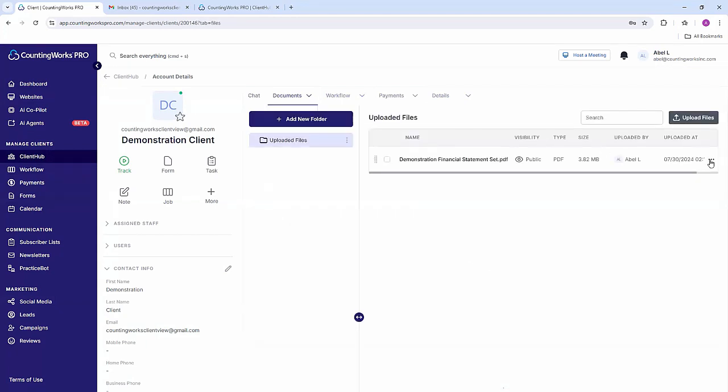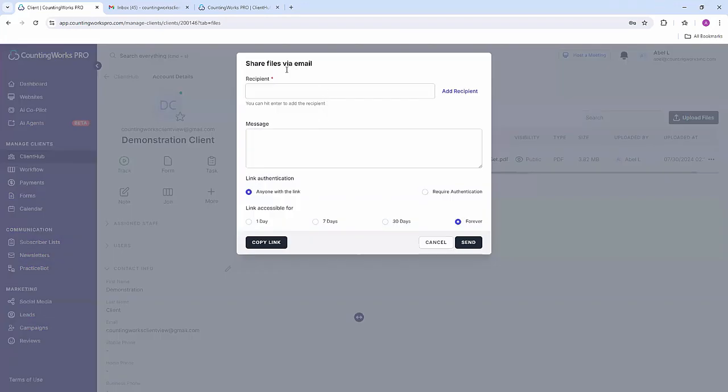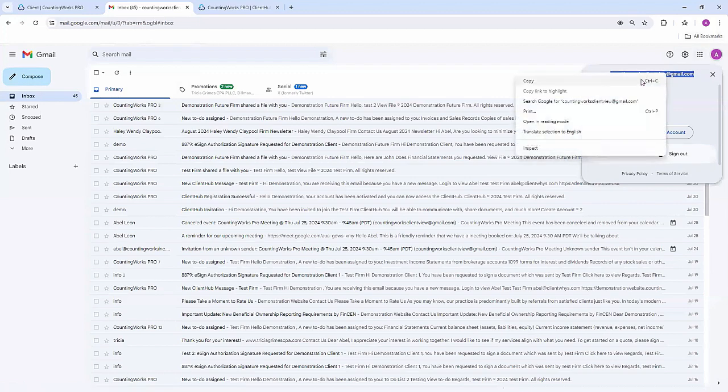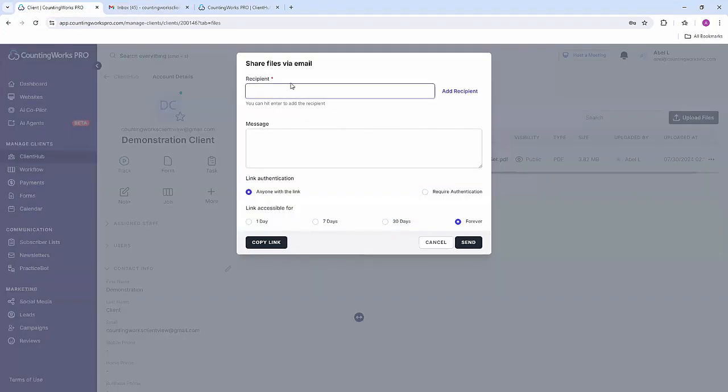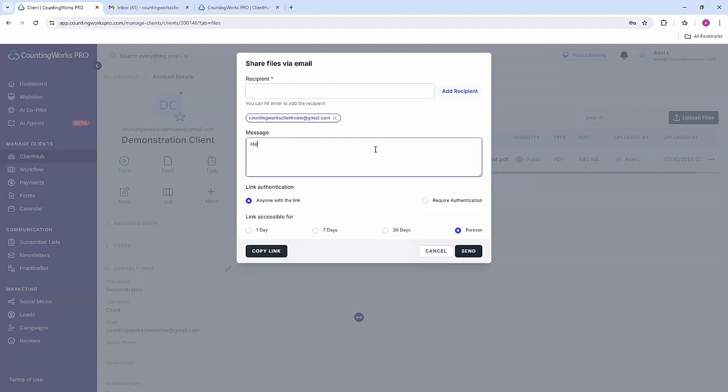I'm going to go to this file and we're going to click share by email. And let me get the email address here. And while he's doing that, if you notice, there were three dots there on the right side. That's where the menu drops down that gives you some different options. All right, so I'm going to type a message that the client can see when they get the email. I'm going to click 1 day. So I want this link to expire after 1 day.